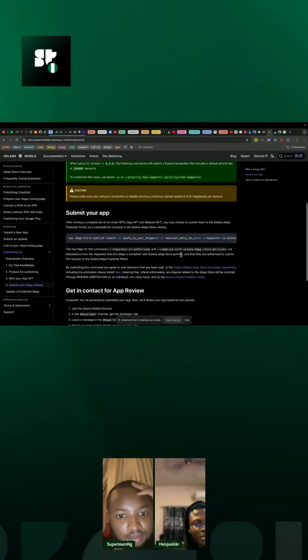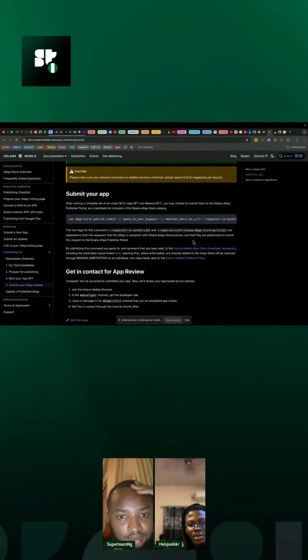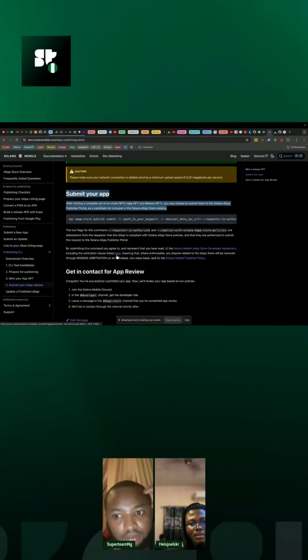The third one is no longer an NFT, it's just an on-chain process. You are going to submit your app to the store, right? And once you run this one, your app is automatically under review.